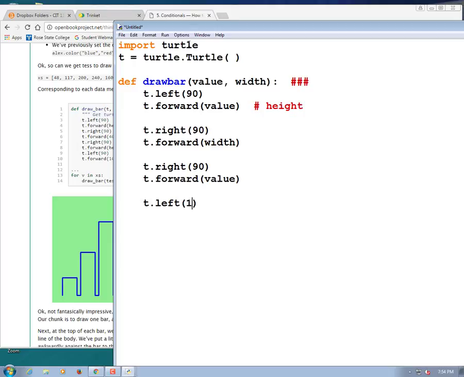What if we didn't do any pixels for our spacer? That might be kind of cool looking. Let's leave that alone. And then we're going to return. Okay, so down here, let's call our drawbar function.